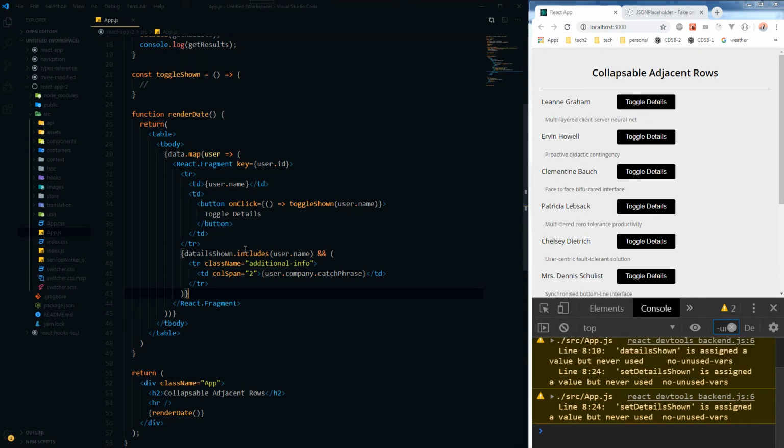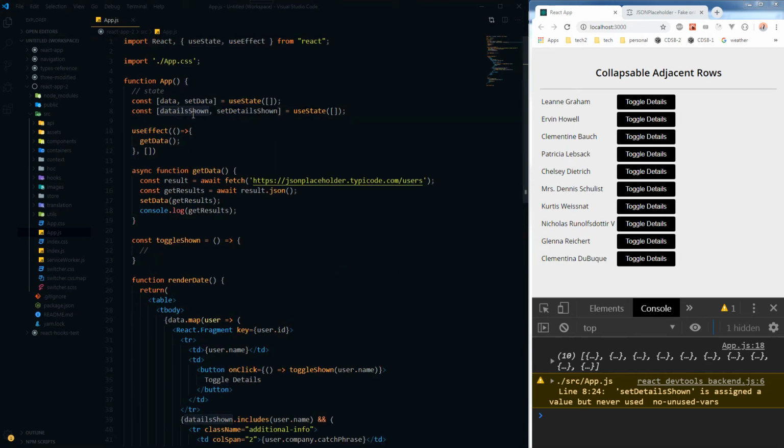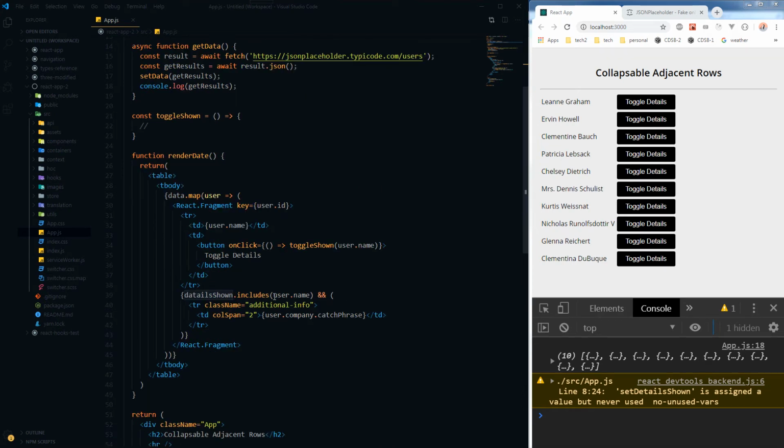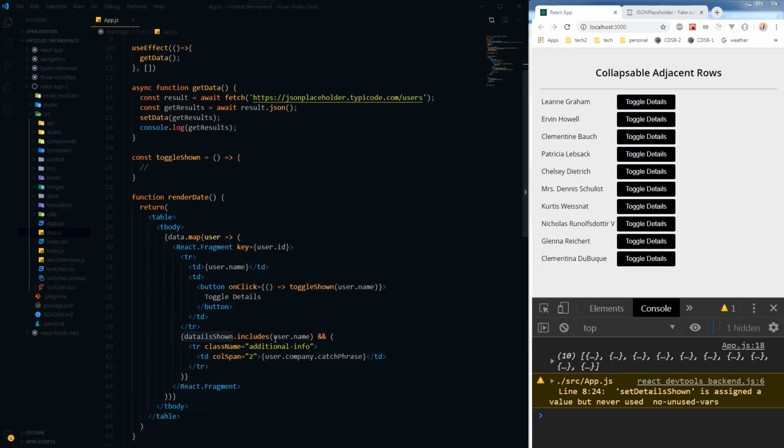All right, so that row should be hidden now, because this data right now hasn't got this username that is part of this loop. When this piece of state will have this user.name, then this particular row in a loop will be shown. So now let's handle this toggle shown here.